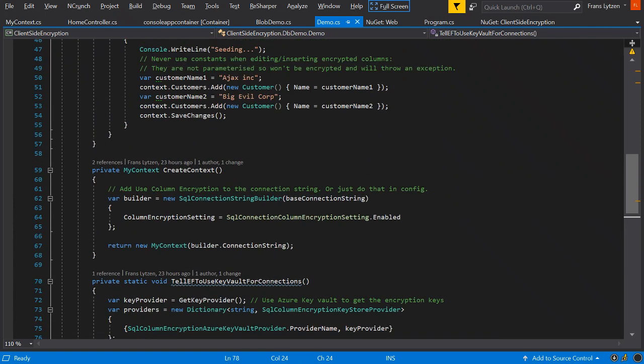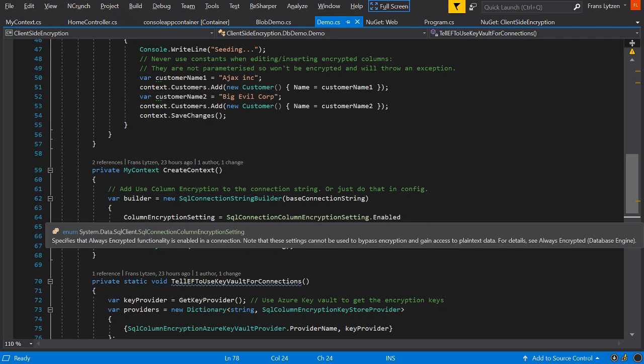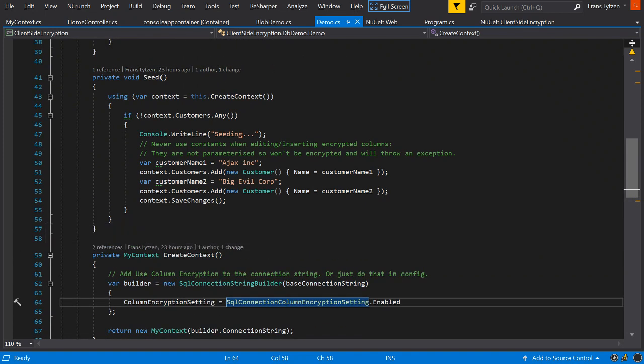But anyway, the point is that once you've done that, all my other code is basically the same. In my connection string, I have to set a value that says column encryption enabled. I'm doing that here using the connection string builder, but you can just put it directly in the connection string that you store. It doesn't really make any difference. And that's it. Then I just use it like I normally would.